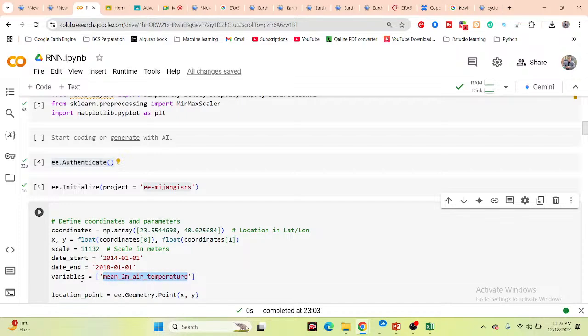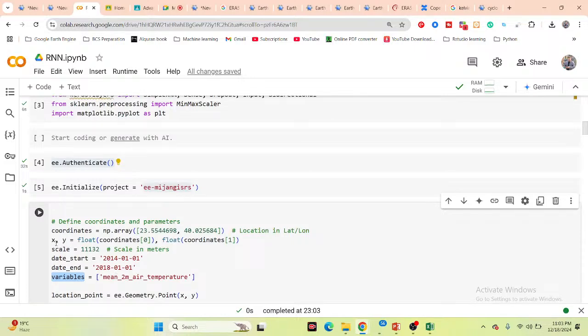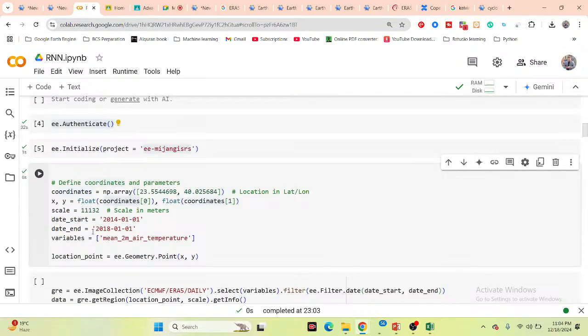So the variables mainly state the band name, and for the location point I just simply take the x and y. X and y is basically the coordinate. So I run the code for my study area.